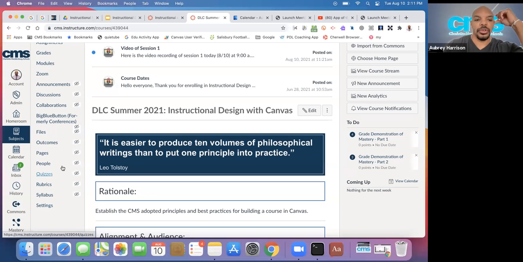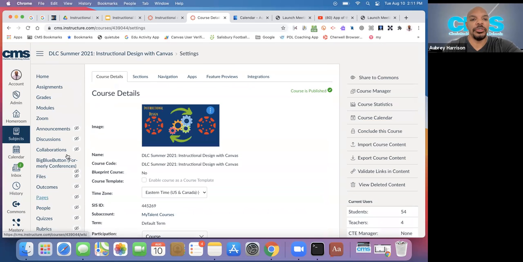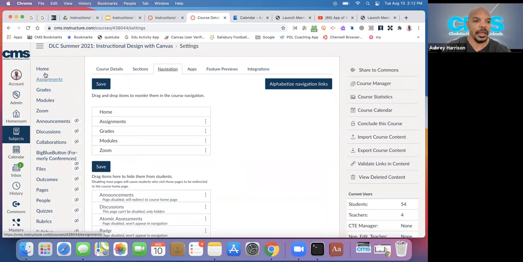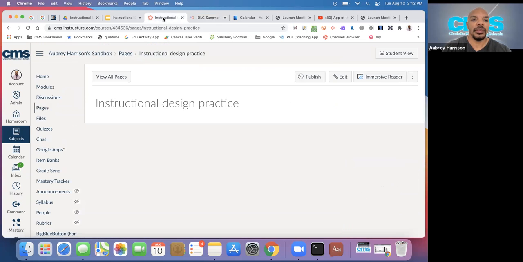Once you are in your course where you are an instructor, you'll see the settings option at the end of your navigation menu, and you'll be able to select settings. Once you do that, you're going to see some tabs up here at the top. You'll see course details, you'll see sections, and right next to that, you'll see navigation. So I can select navigation. And then over here on the side, actually, before I do that, let me do this in my sandbox course and not the actual course.